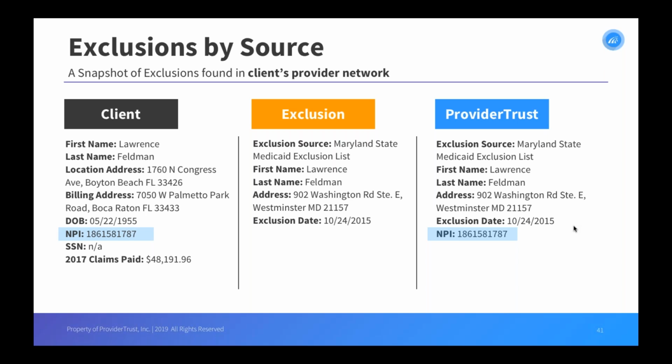And because that NPI number matches what the client gave us, they were able to identify and prevent that claim from going out the door before having to work on recovery on the back end.